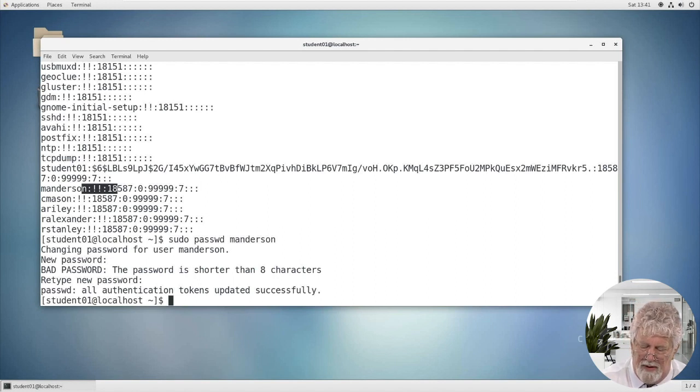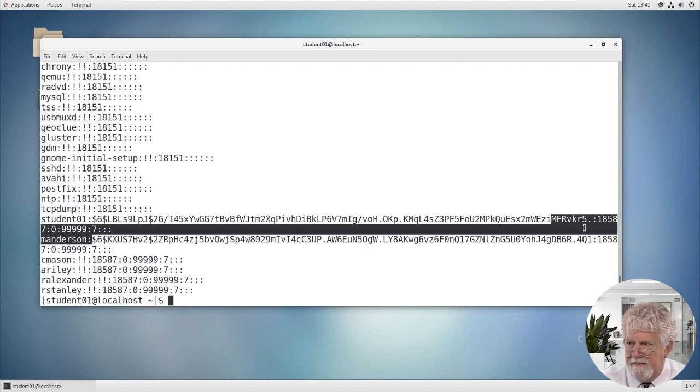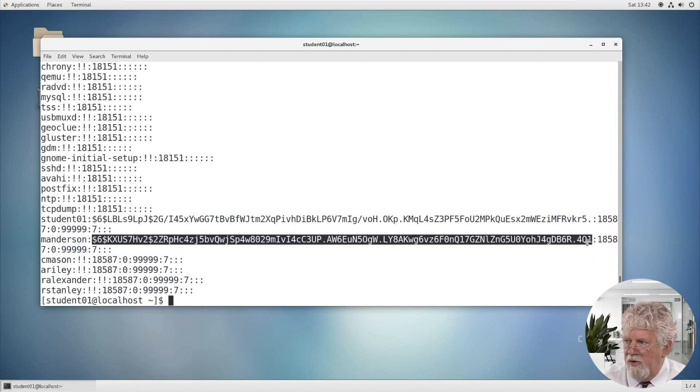I have now changed M. Anderson's password. And what I can do is just simply go back and look inside the shadow file. And sure enough, now M. Anderson has got a hash of the password right there. All the way through that colon right there. So we can repeat that for all the other users then.